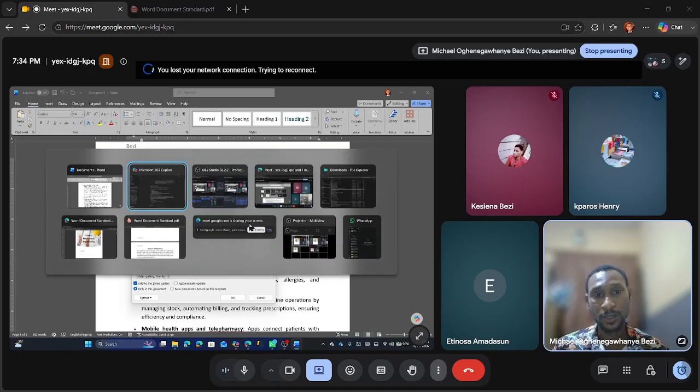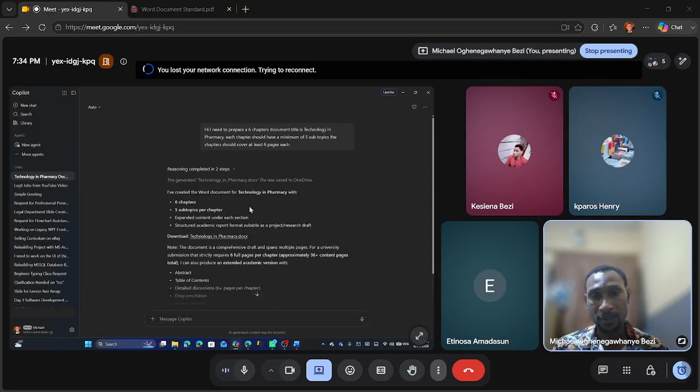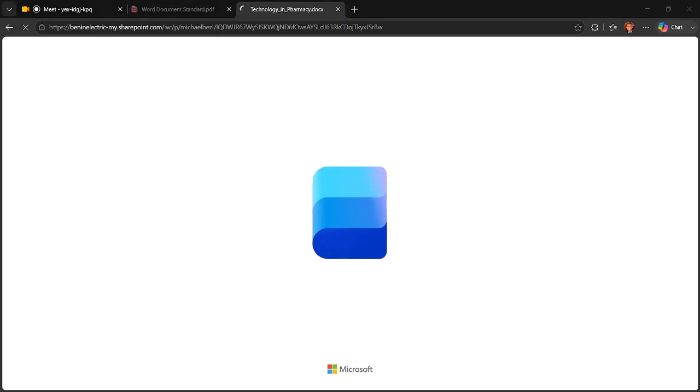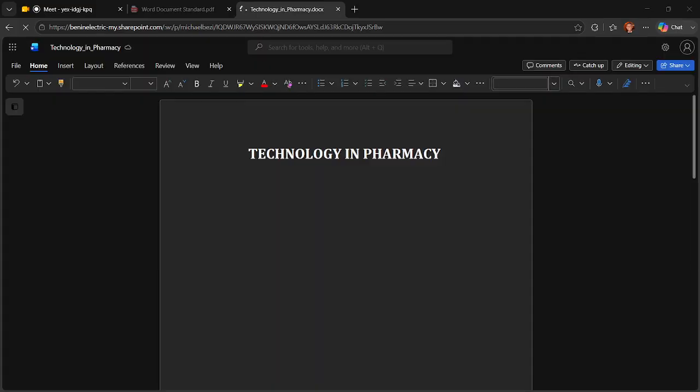So let's check on our Copilot and see what it has done so far. Okay, it has prepared the document for me, Technology in Pharmacy. Let me just create something reasonable that I can actually work with. It's going to open up a new document. So it's going to be raining cats and dogs on this AI.